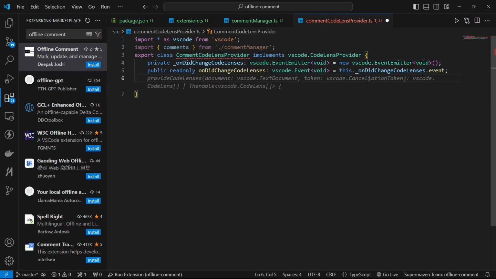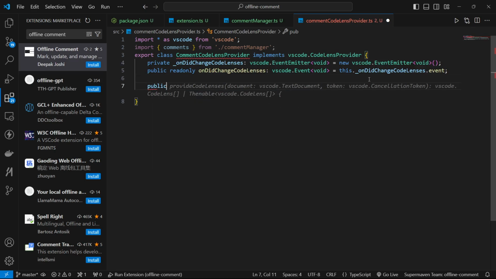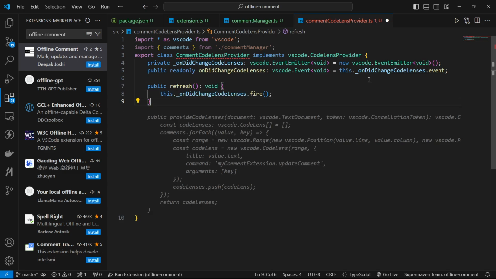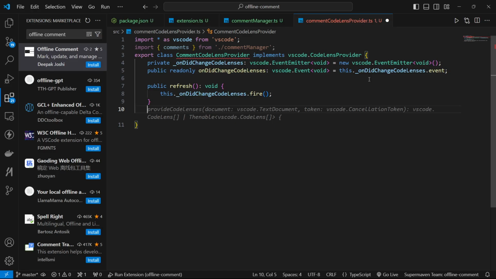Let's close this class, and we need to have a public refresh function because we are implementing that particular interface, so we need to have all the members. Yeah, that was fine, void is and fire, that's it. Now let's implement the remaining and most important method, that is provideCodeLenses. Is it correct? VSCode document and token.